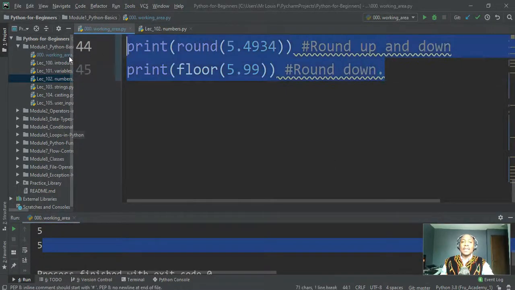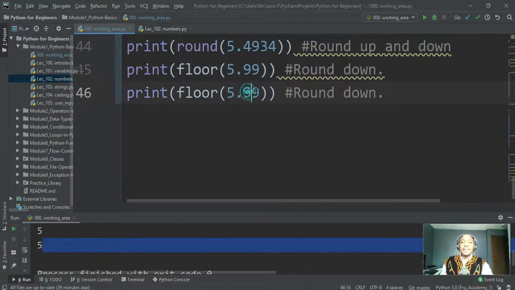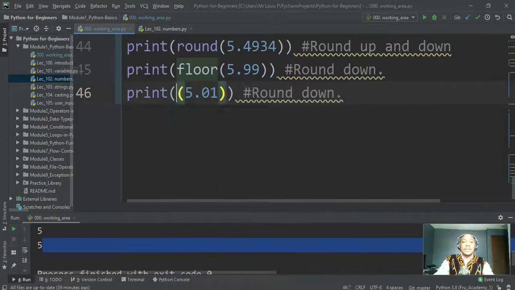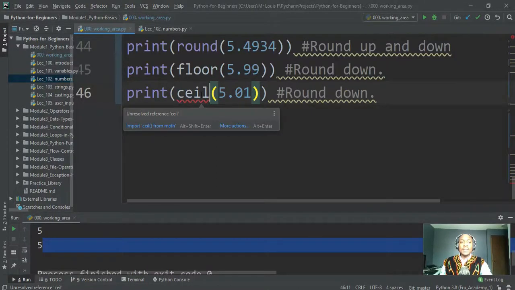Now let's go ahead and change this. There's another function called ceiling. Let's do 5.01, and I'm going to say ceil. Actually, I didn't spell that correctly. So you see it still has some issues. If it asks me here, it will say I still need to import ceiling from that math library, and I can click on that.